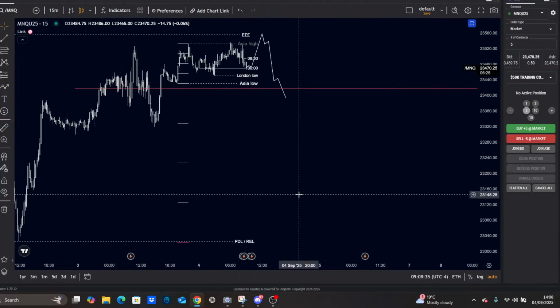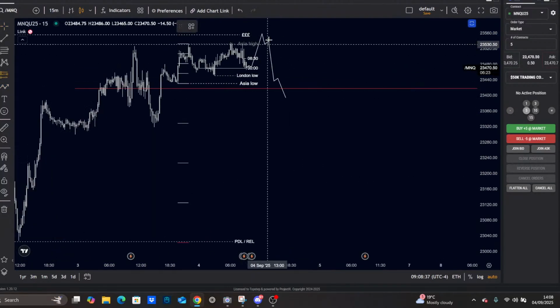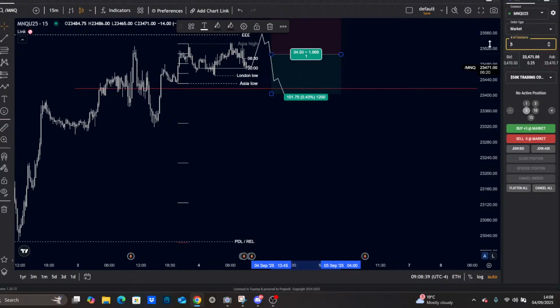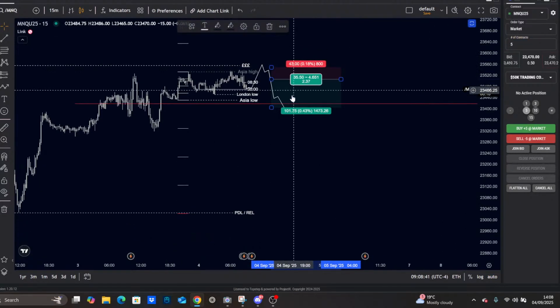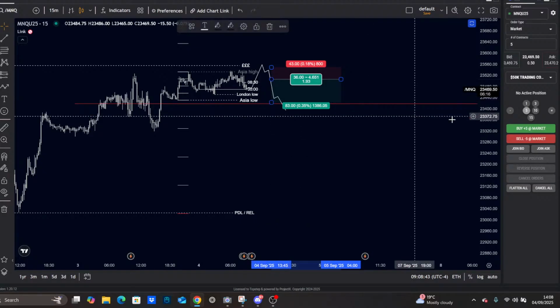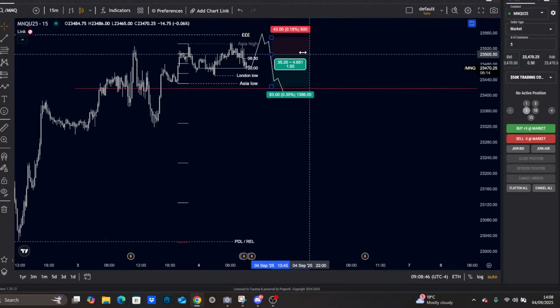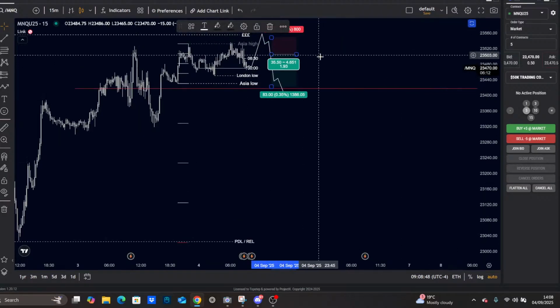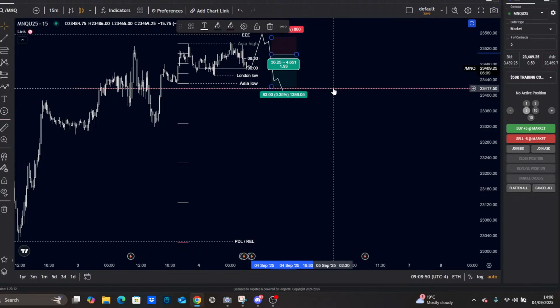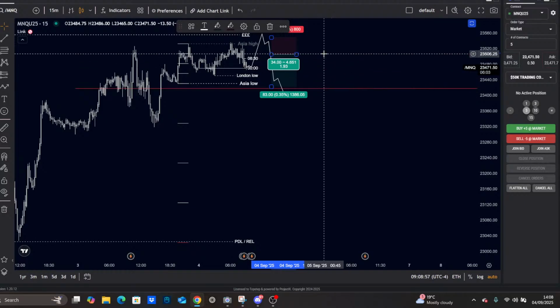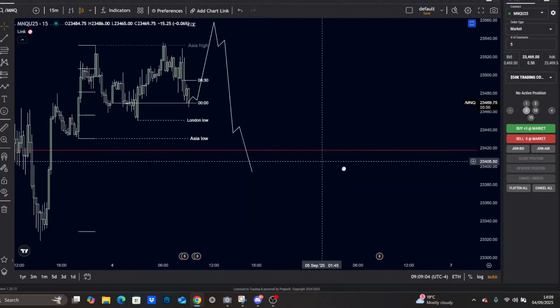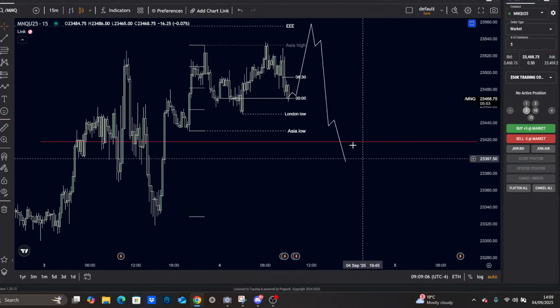And I'd only be looking really to take this portion of the move down to the Asia lows, which is a nice down to equilibrium, which is at around say 23,420. Say I get in somewhere around about 23,470. That's a nice 50 points. So I'm looking to catch at least 30 points today, and leave one runner.